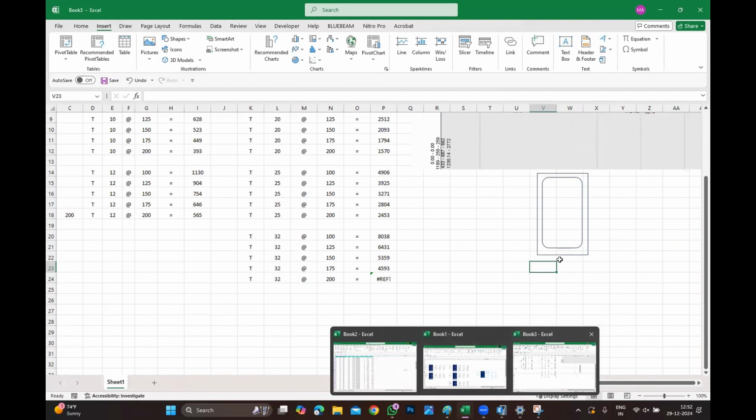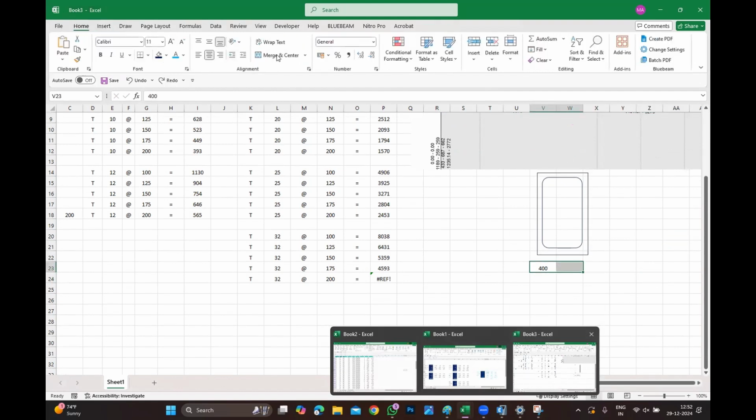What is the beam dimension here? 400 by 900. Try to understand the concept, which is more important. How many rebars can you accommodate? I'm going in a reverse way. How many rebars can you accommodate in a 400 beam?